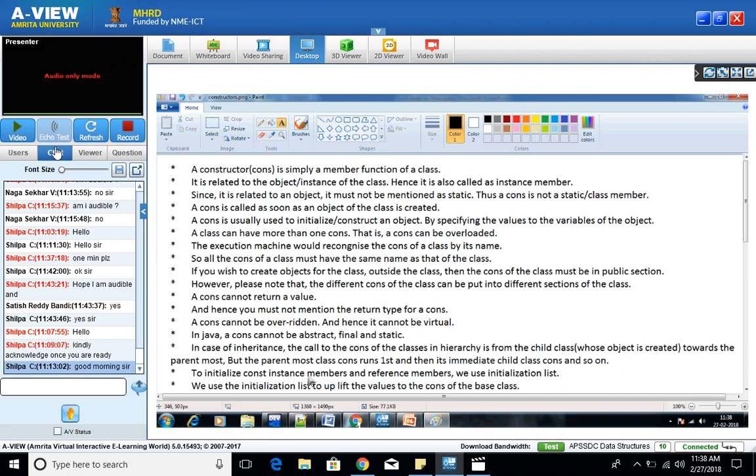There is the initialization list concept which we use with constructors. The initialization list is used for three to four purposes. First is when one of the instance variables of an object is constant. Then we have to initialize some value, which we do in the initialization list.